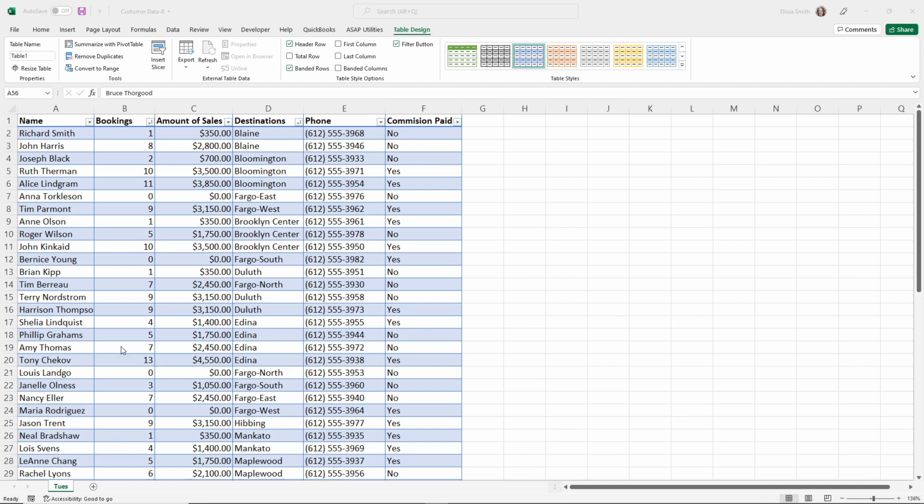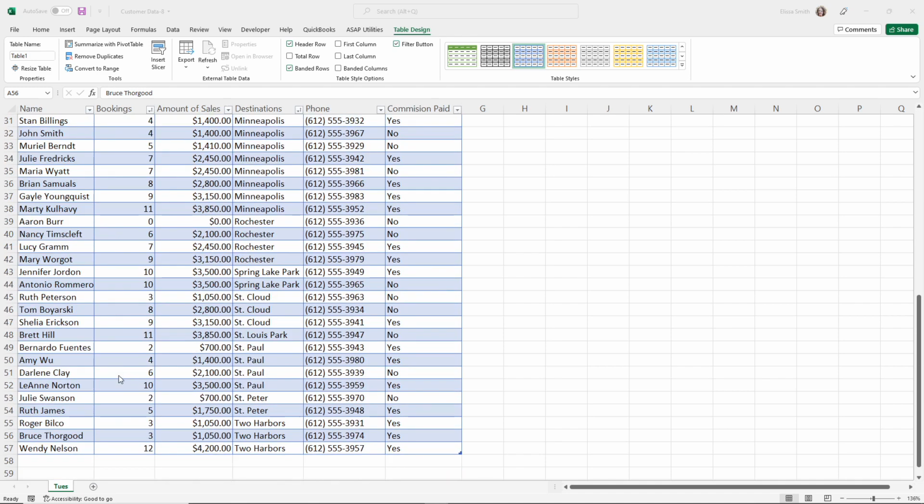Now, first of all, notice that if I come to the bottom of my table, it's not very long. There's only about 57 rows, and there's nothing at the bottom. But I'd like to have some formulas, for example, that could tell me how many bookings I have, a count of bookings. Also, I have an Amount of Sales column that I would like to see a total for. And then right here, I also have, for example, commissions. I'd like a count on that.